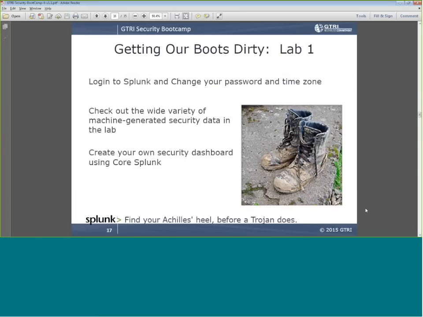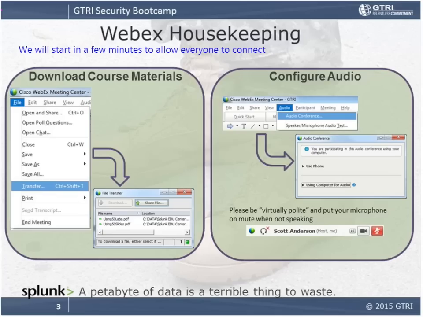All right. So having said that, I'm going to have you take a couple of minutes to log into Splunk and change your password and time zone. Another one of the documents that you should have been able to download is the lab documents. I'm going to stop sharing my screen and go back to my other slides.